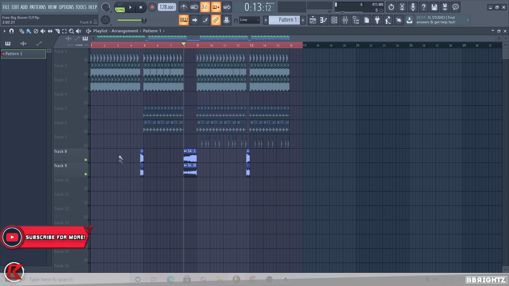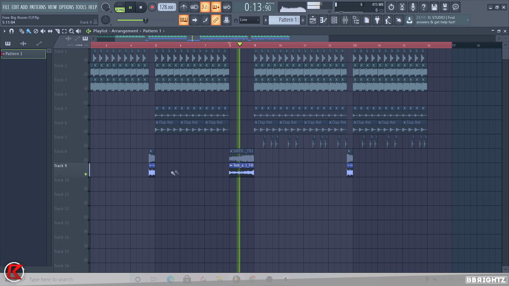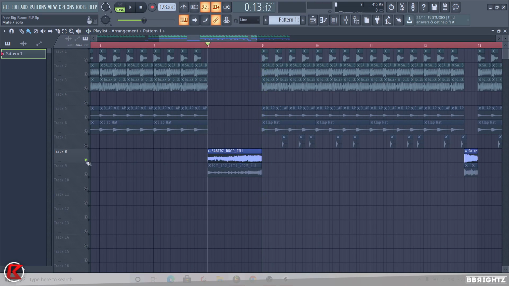And then we have 2 very good fills here. I use Splice to grab a Tom and Jane fill. It sounds like this. Very nice. And then we have a SaberZ drop fill that carries the most energy throughout the pre-drop. Them 2 together sound very nice.